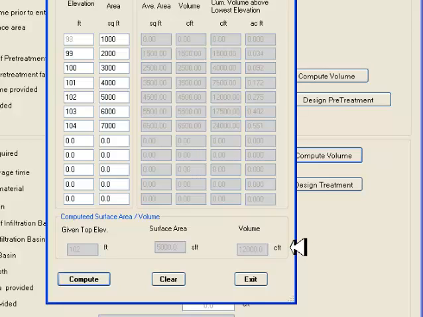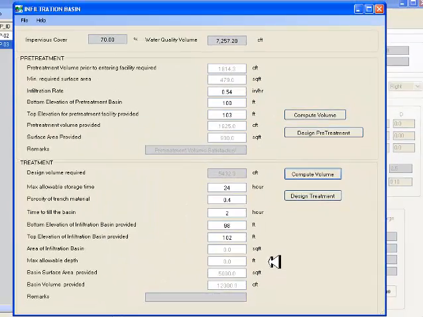You will also notice that the surface area and cumulative volume at the top of basin elevation are also populated. I could always click on Clear button at the bottom, which will clear all the 6 columns. This will enable me to re-enter the first 2 columns and recompute basin volumes. Exit will close this screen and puts me back to the previous screen. You will notice that the surface area and basin volume provided are populated.